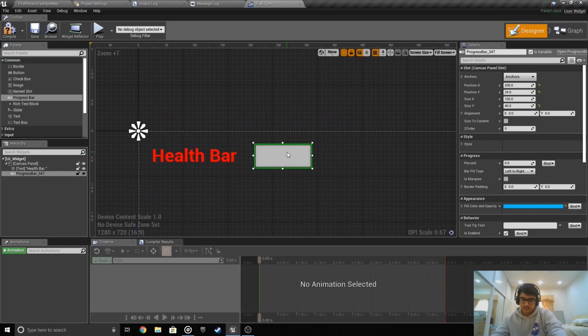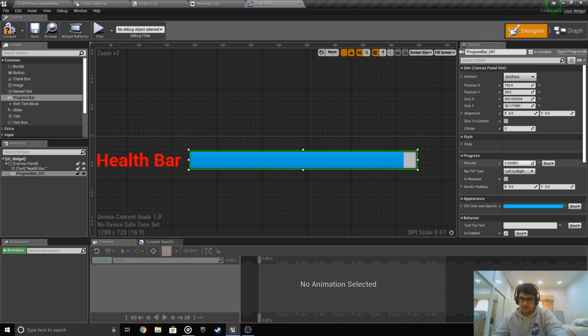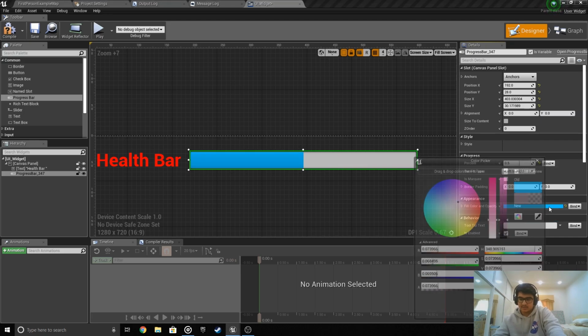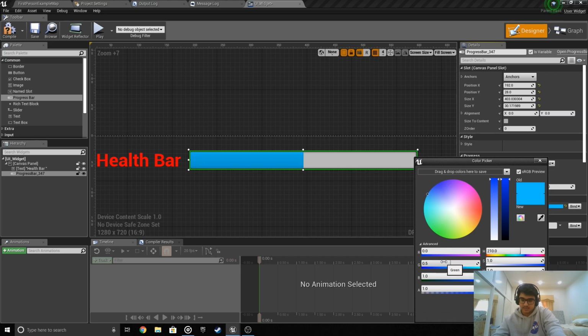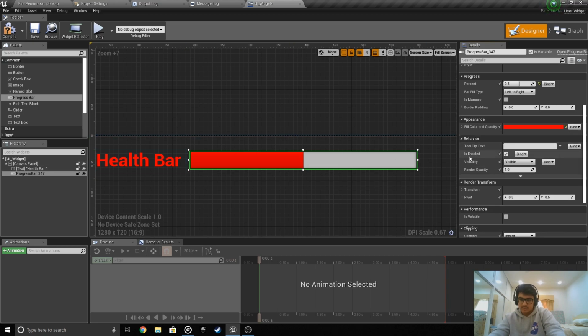Scale it to whatever you want. I'm gonna scale this one and drag it like this, so it goes up like this or down like this. Now it's set to 0.5, so you can see this. You can also change the color, obviously. Let's make this red, of course. And see, fill color and opacity means the fill part is the color.